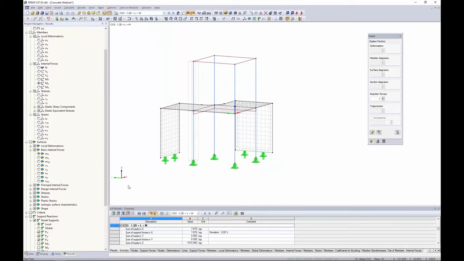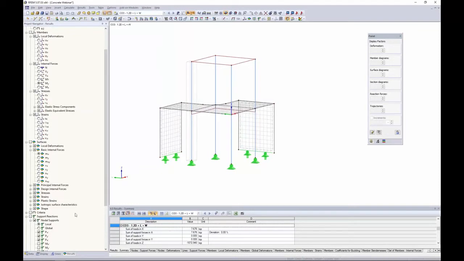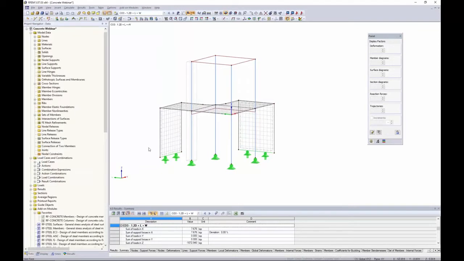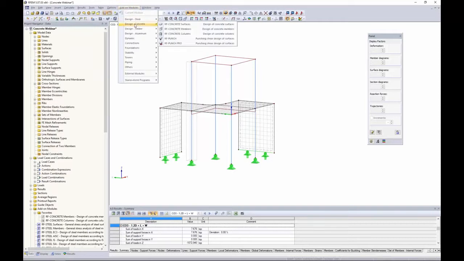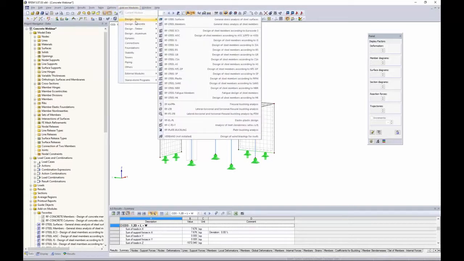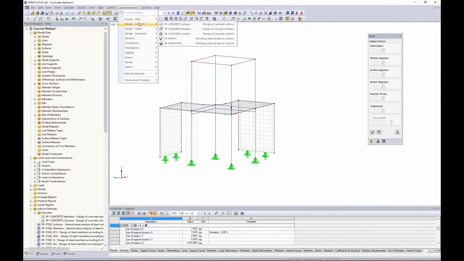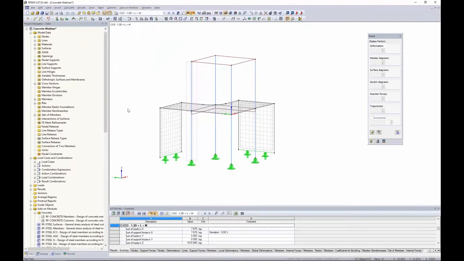So that's basically the extent of RFEM. Now for concrete design, this is where our add-on modules come into play. The first way to access these add-on modules, there's a tab up here called add-on modules. The options are a little bit more clear here in this list. Steel are grouped together, concrete are grouped together. So I could certainly access them through here.